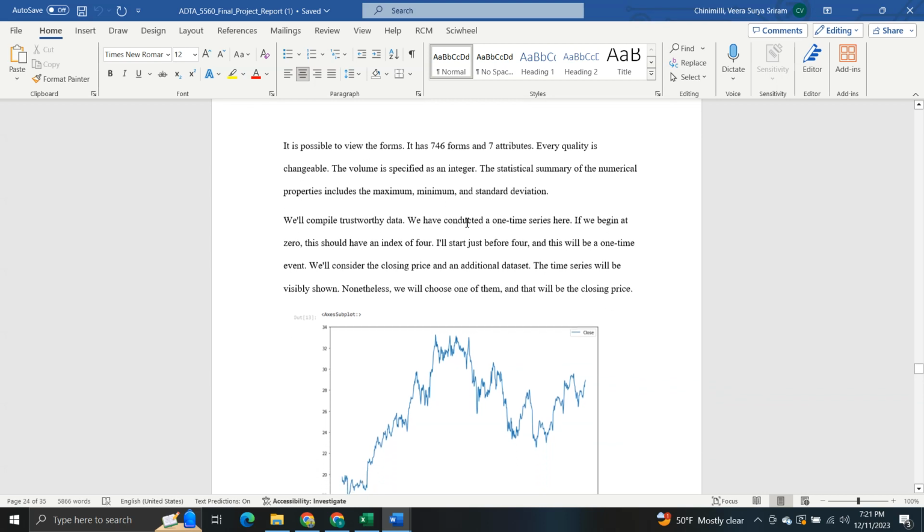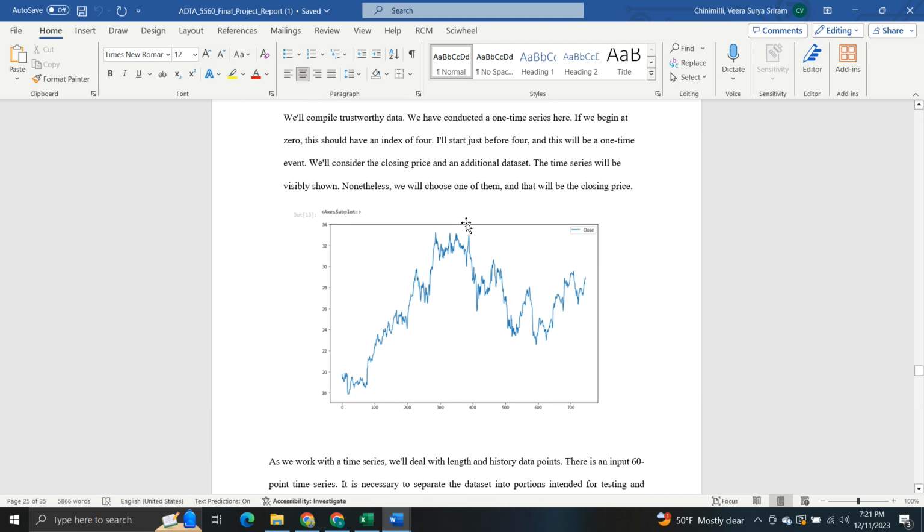It is possible to view the data. It has 746 rows and 7 attributes. Every attribute is changeable. The volume is specified as an integer. The statistical summary of the numerical properties includes the maximum, minimum, and standard deviation. We will compile reliable data and have conducted a one-time series here.